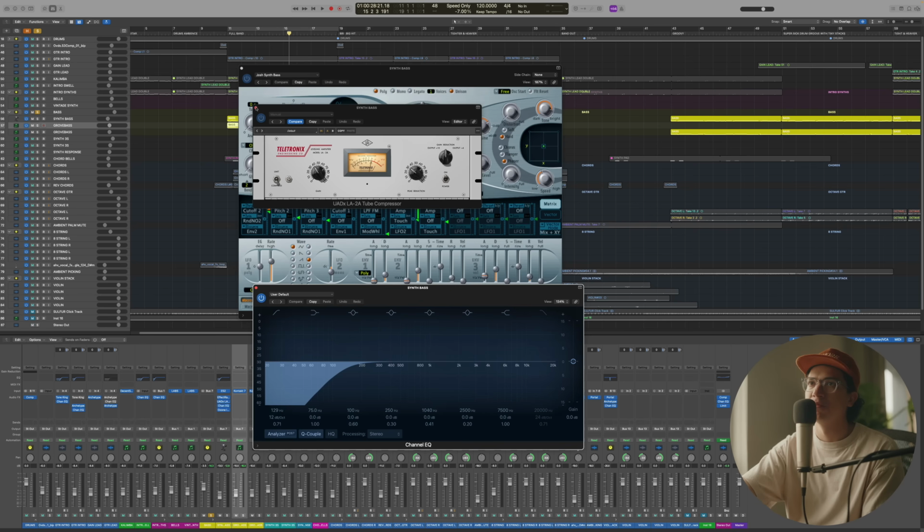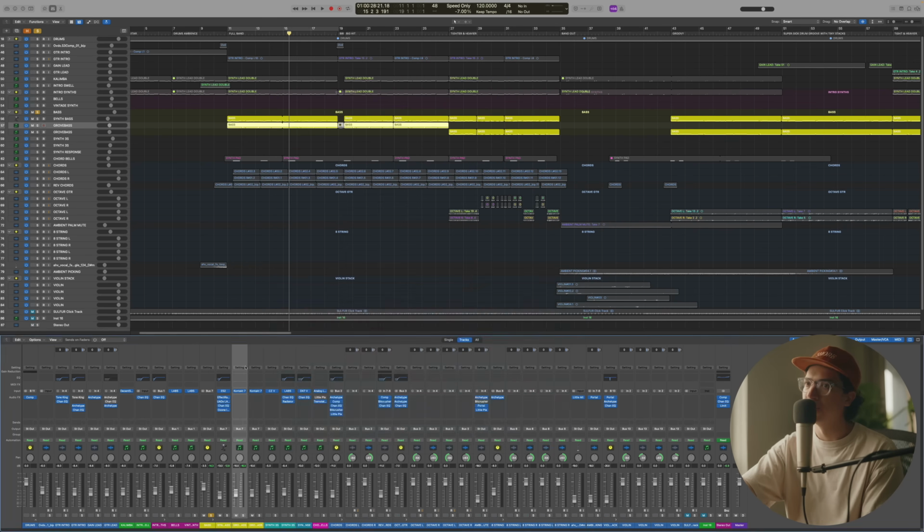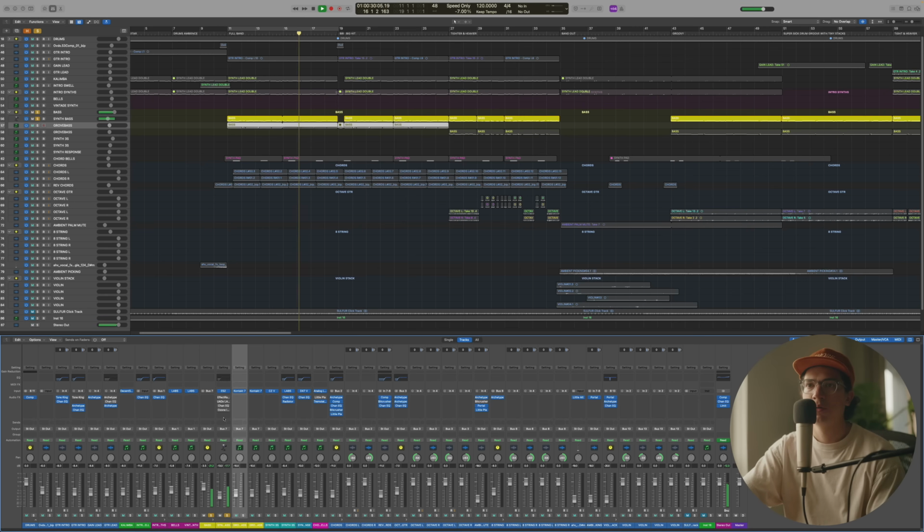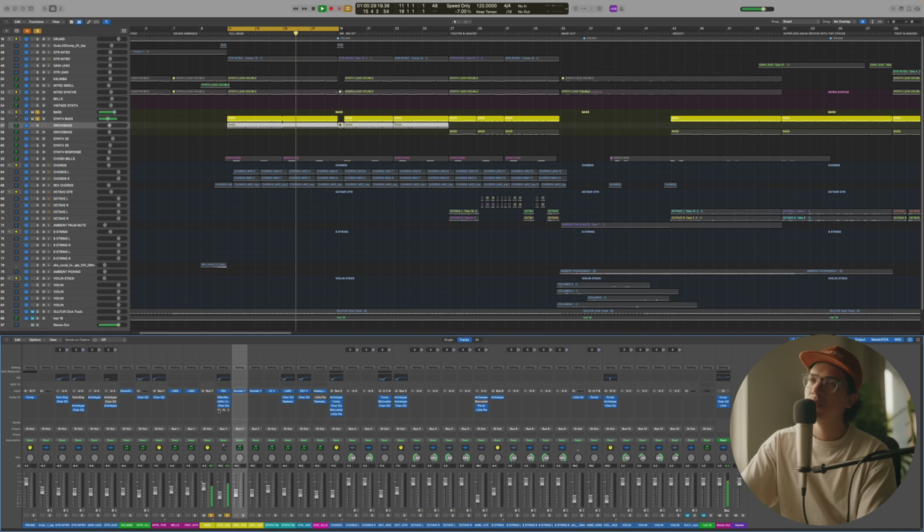So I'm going to turn all these plugins off, and I'll turn them on one at a time. This is just the synth bass. Effects rack, compressor, EQ, Ozone, and then Grove bass.